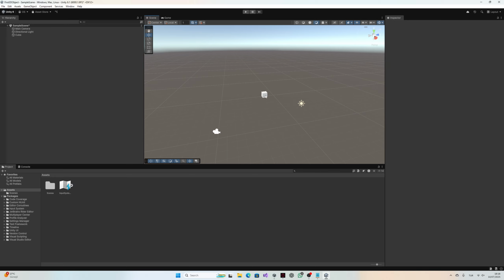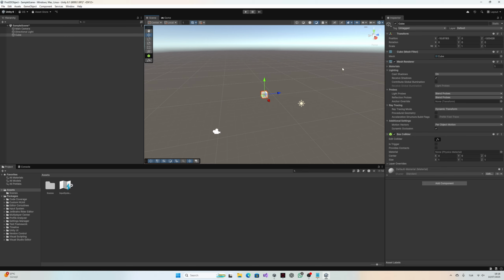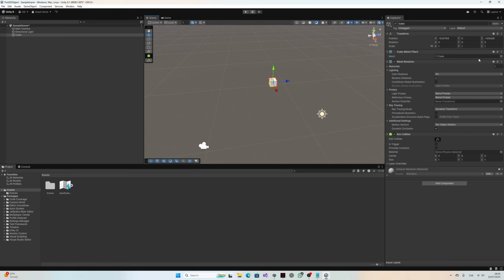Now, with the cube selected, let's look at the cube's inspector window. In the inspector, we got all these components. All of these belong to our cube. For now, let's focus only on the transform component. Here we can see a position, rotation, and a scale. While working with Unity, we will be moving our objects around, rotating them, and changing their size. That is what the transform is for. So let me show you how that is all done.